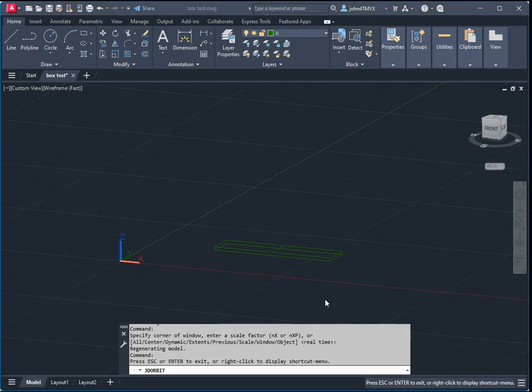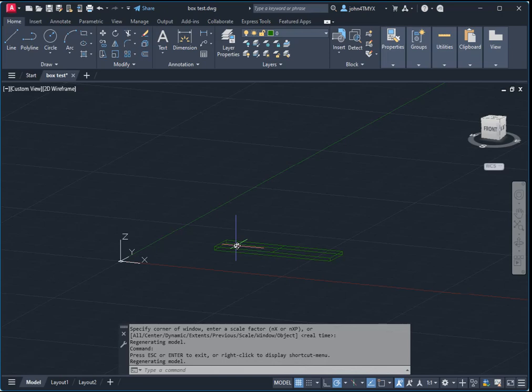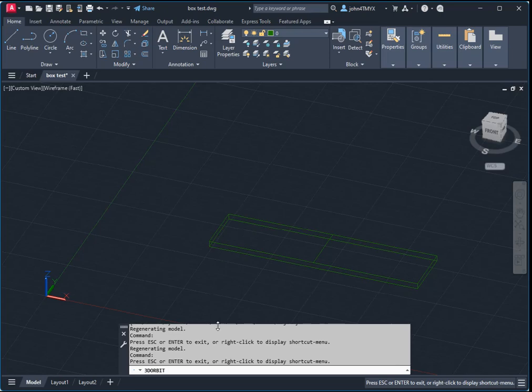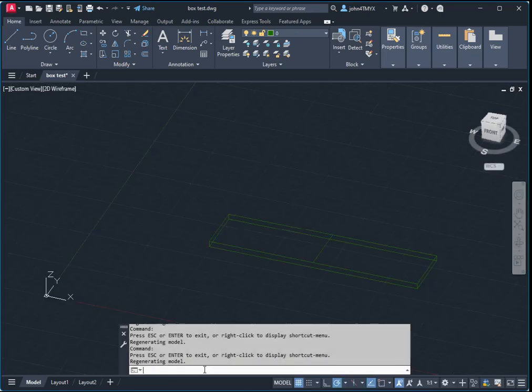Hi guys, today I want to show you how to use our new tools to create a flange and bend plate. They are very easy to use, handy tools that may be useful for you.